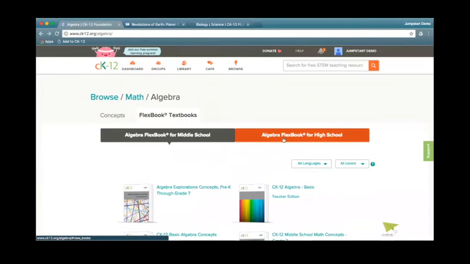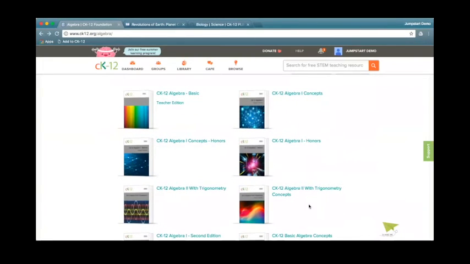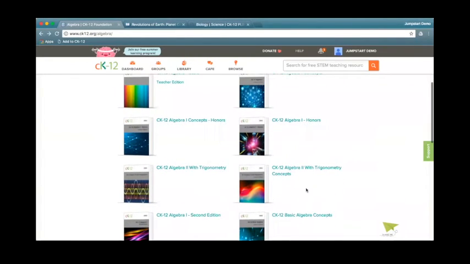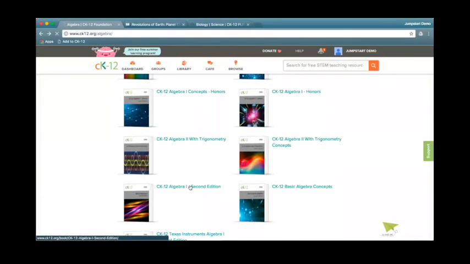And if I was teaching, let's say, high school, I could go over there and say, okay, I'm going to teach Algebra 1. And you'll see different levels of books here. You'll see a basic version of this. You'll see our Algebra 1 book here.